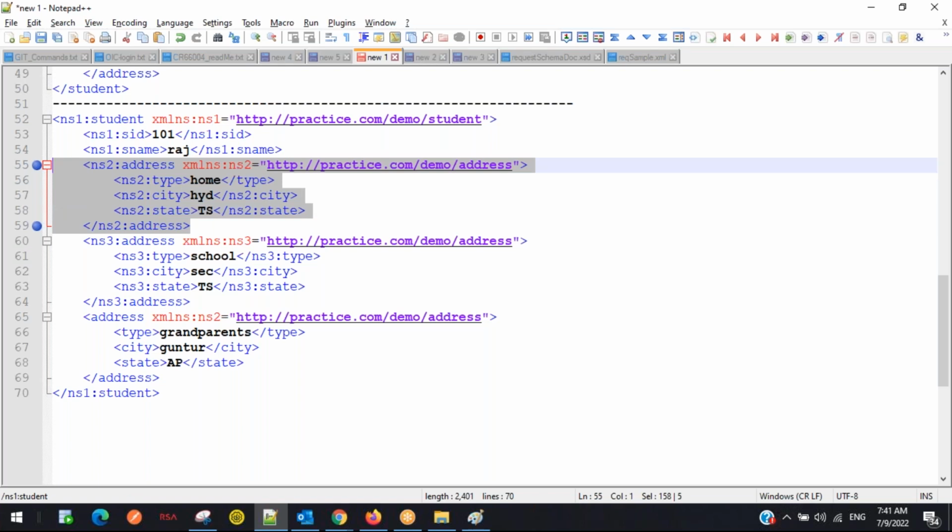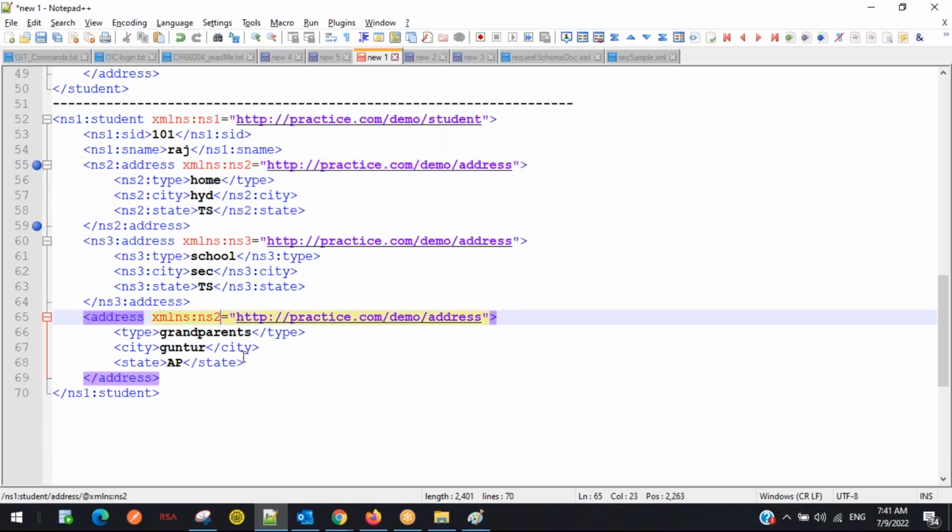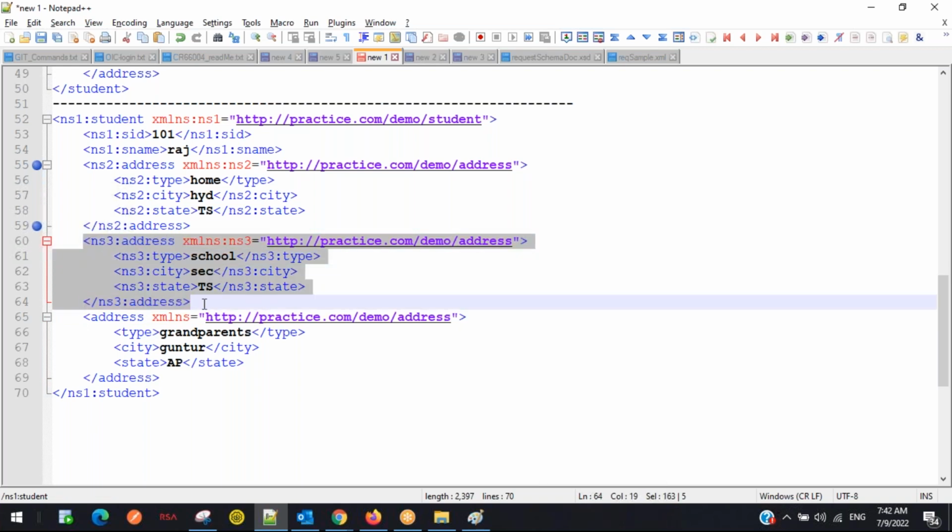That means in the entire document, line number 52 to 70, NS1 is accessible. NS2 is accessible only between line number 55 to 59. Is the point clear? Yes, sir. Okay. NS3 is accessible only between line number 60 to line number 64.